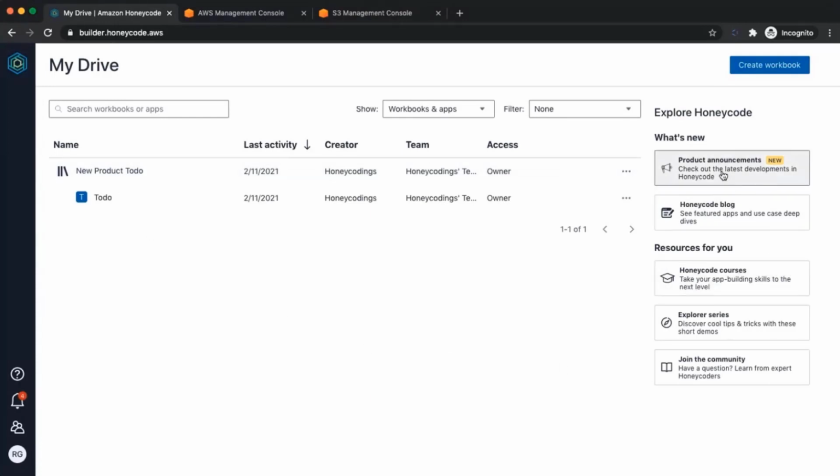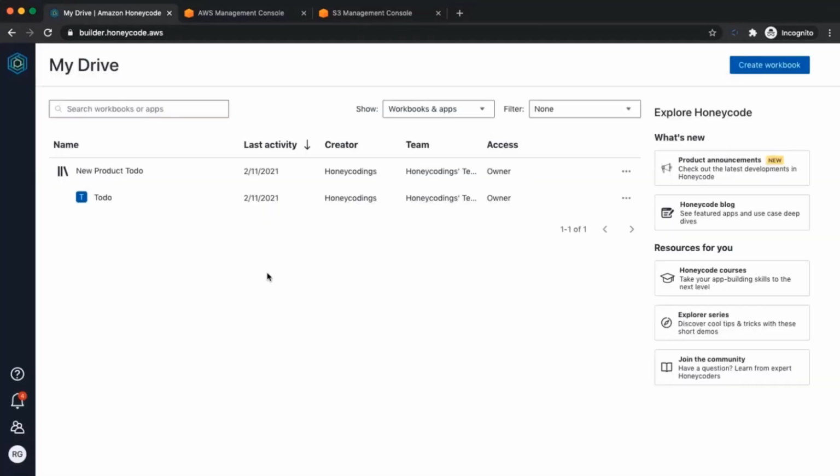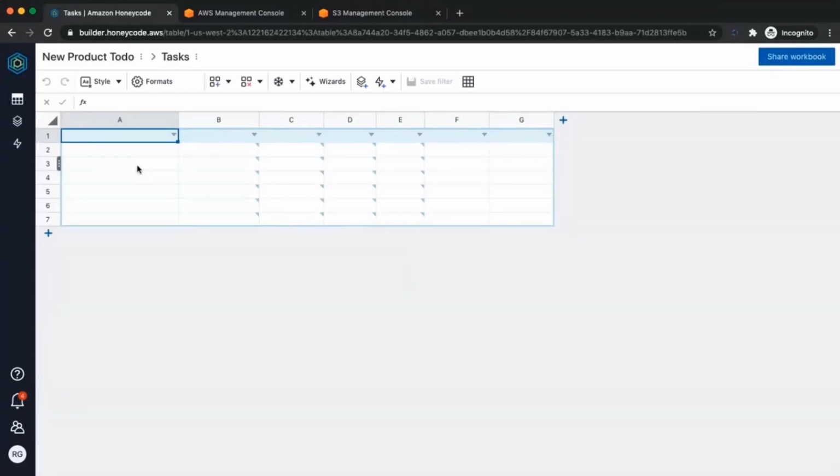What you can also see here are some links, which are especially helpful if you're new to Honeycode, although I recommend exploring them even if you're not. The way to get started with Honeycode is by creating a new workbook. We provide some excellent templates that can help you get started. You can use them as is or customize them to meet your specific requirements. For the purpose of this demo, though, I'm going to use the workbook AJ and I put together as a demo use case. I'm going to navigate to the new product to-do workbook.